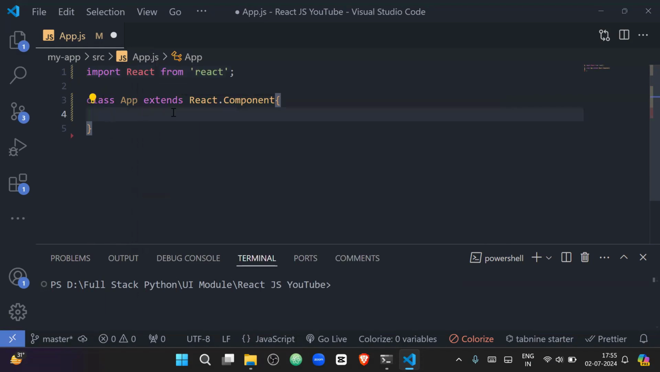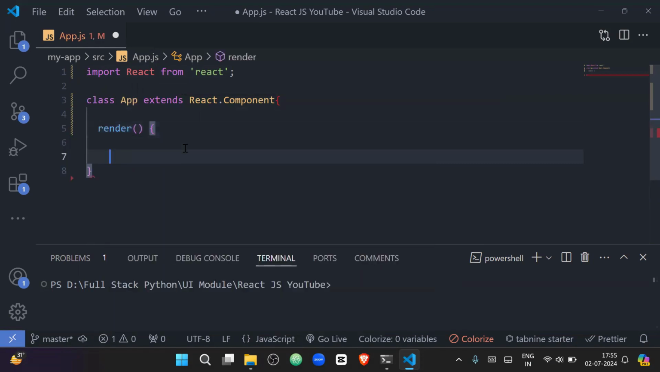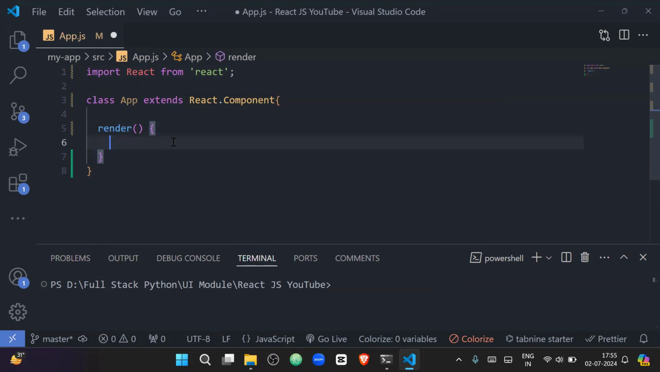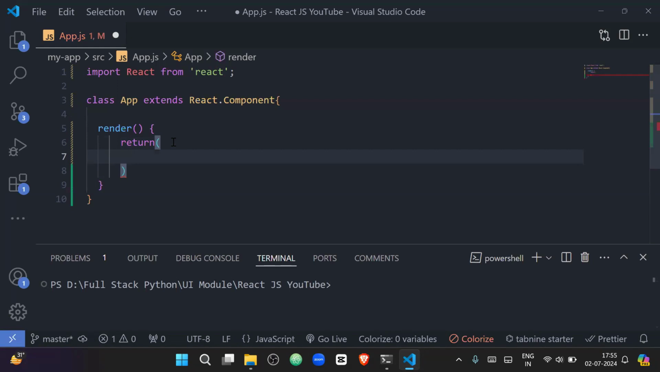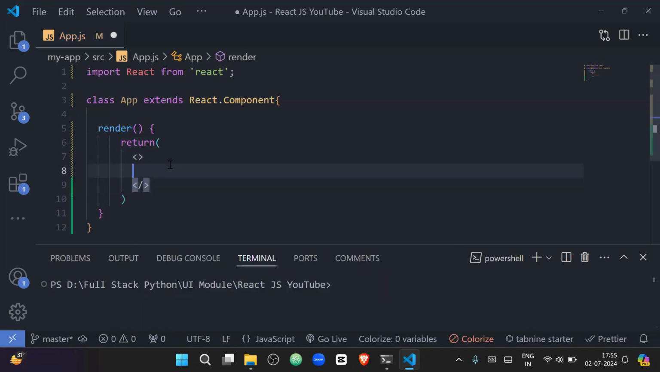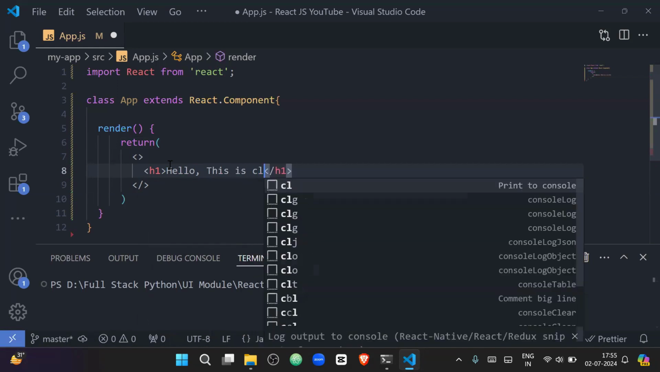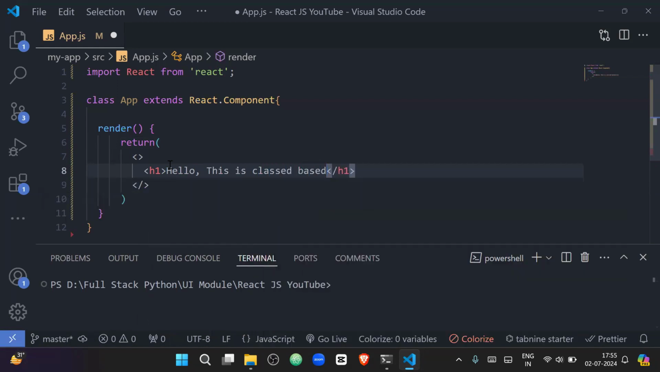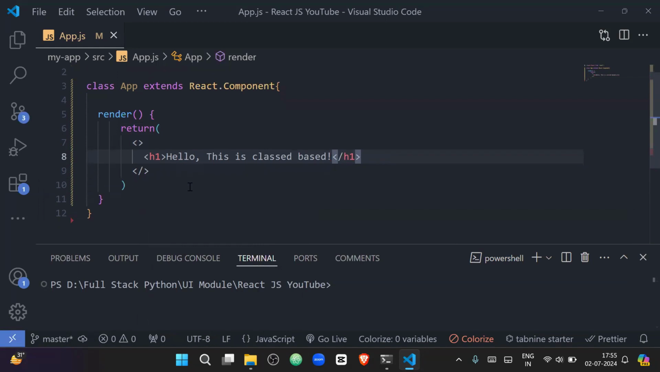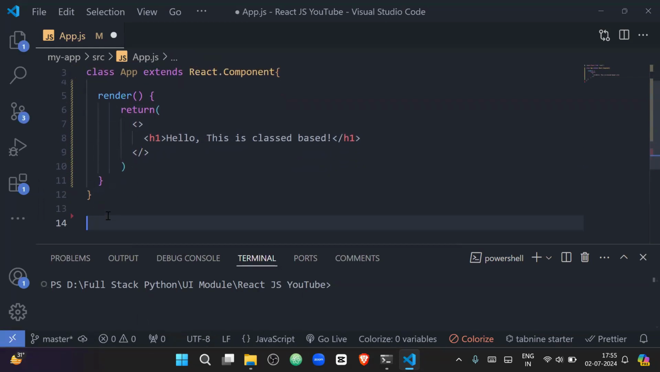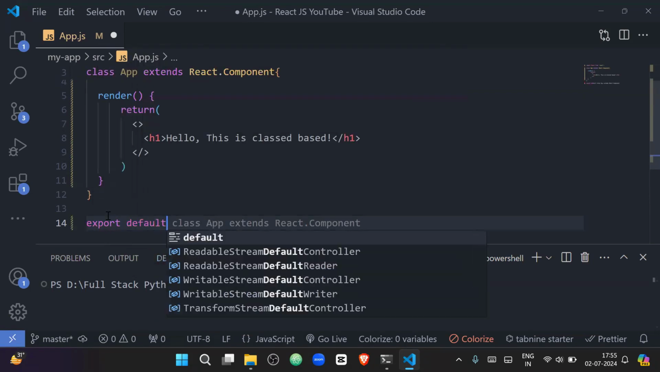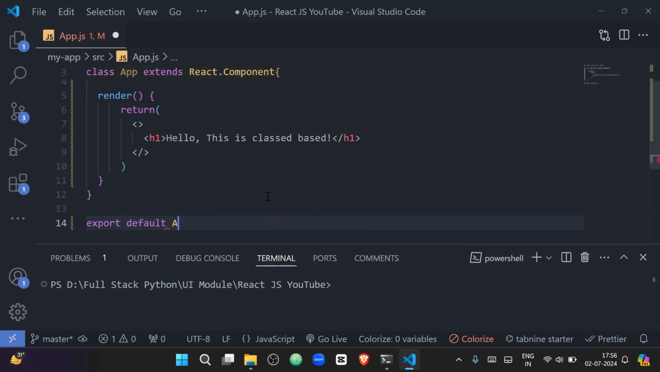Once you create the class, you need a render method. In your class there must be a render method. Inside the render method you need one return statement, and inside the return statement there must be an enclosing tag. I'm using an empty tag here, and inside it you can write your message, like hello, this is class based. Once you complete this, at the end you write export default, and what's the class name? App. So I will write App here.